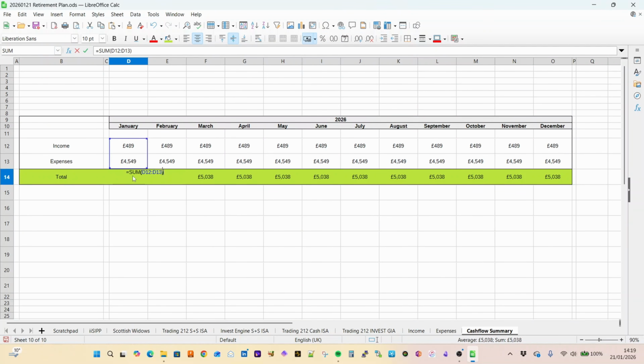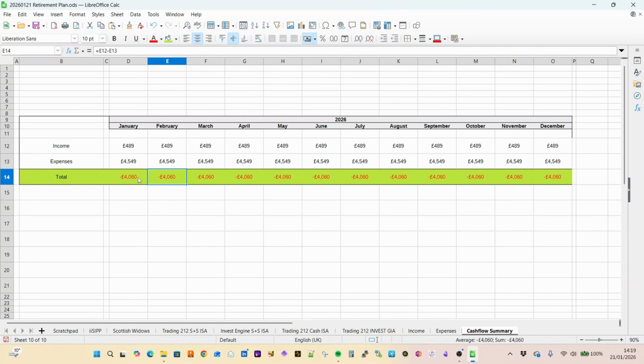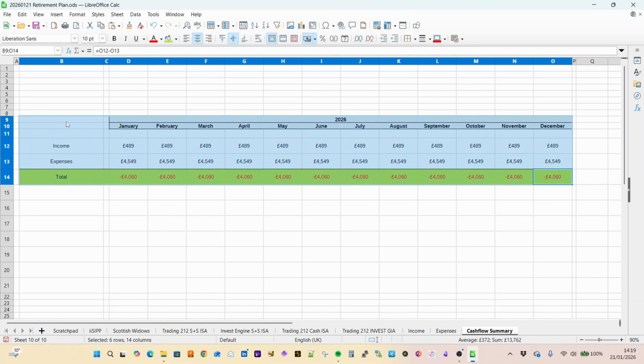So this is currently showing as a sum. We need to correct that. It needs to be the income minus expenses. That gives us a negative value, and it goes red, which is great. That's what we want to see. So at the moment, this is showing us that we're in trouble. Over the year, we're going to be running out of money pretty quickly.